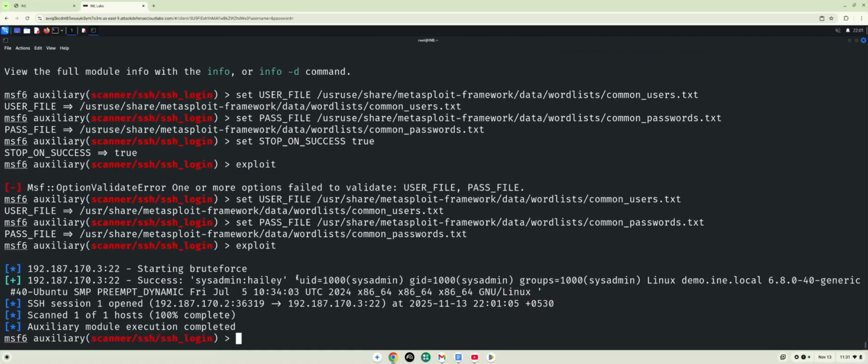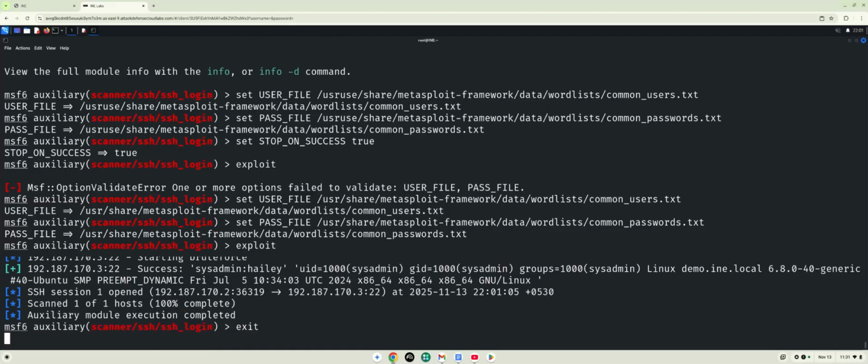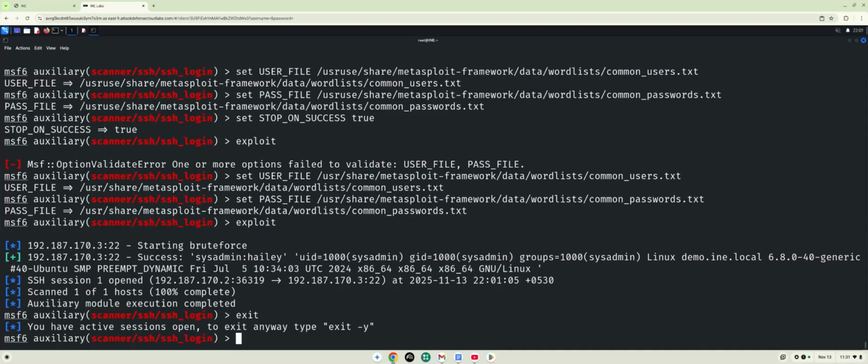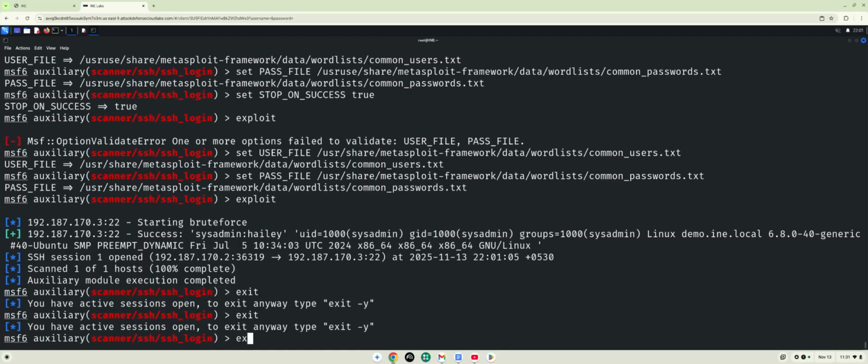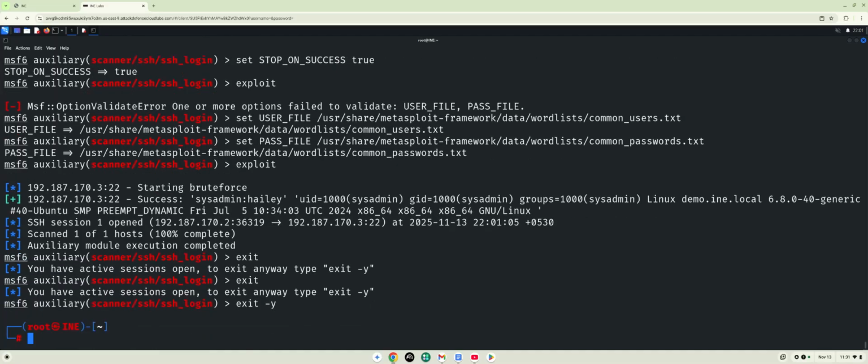All right. So it looks like we have a successful combination of sysadmin and the password being Hailey. The next thing I want to do is test this out. So I'm going to exit out of the metasploit-framework. And let me see. All right, let's do what it says. R-Y. All right, so let's try to use this combination here.